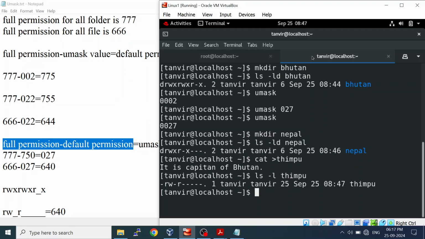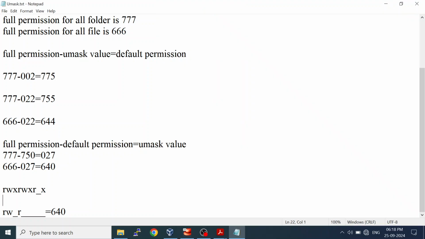Any doubts? Okay. So similarly, if root changes it for himself, accordingly it will be. So any user can set the umask value as he wants. Okay, so this is the concept of umask.